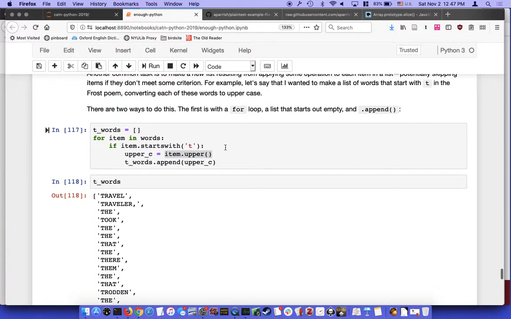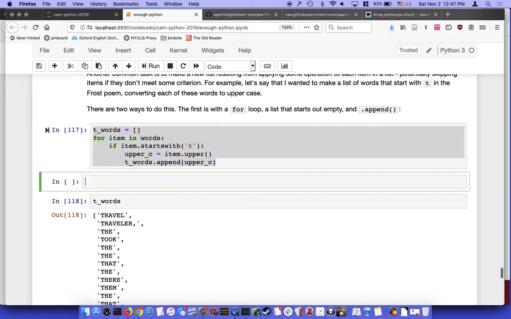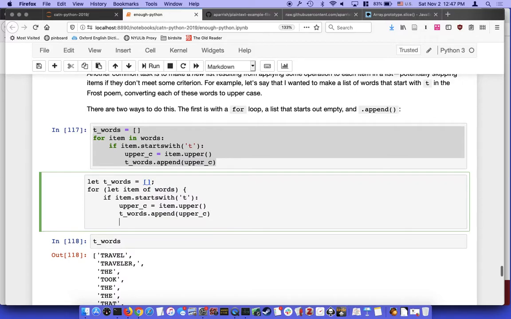The other thing, if you're not familiar with Python, is that it doesn't use curly brackets for blocks of code. Instead, it uses indentation. If I were writing this code in JavaScript, it would look something like: let words equal that, for let item of words, and then I would have curly brackets like that, right? And then this if would also have curly brackets around it.